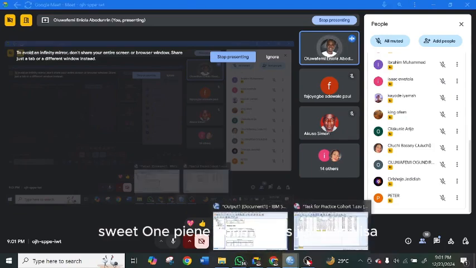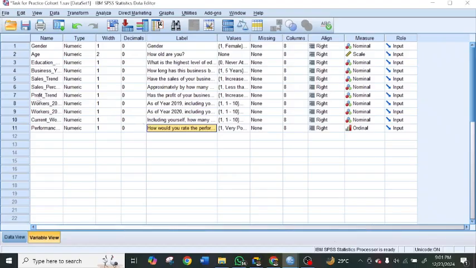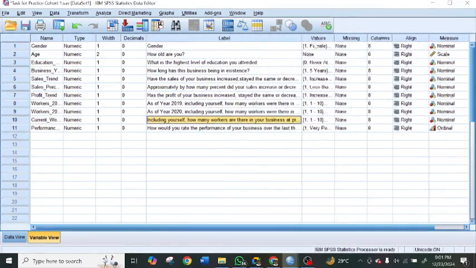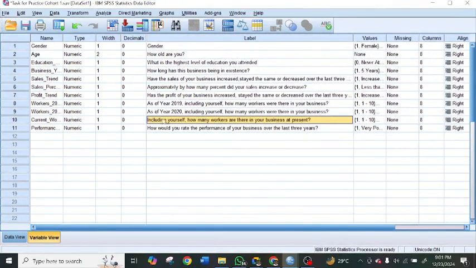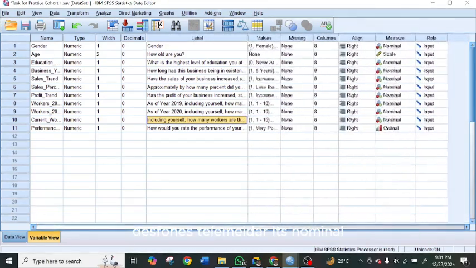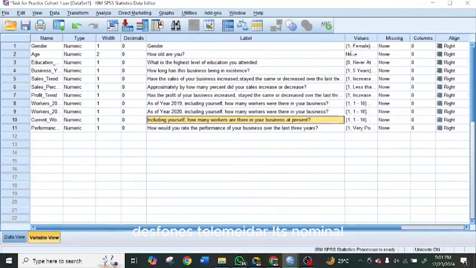Let me give another example here now. Let me look at this question: including yourself, how many workers are there in your business at present? So you can see that this one is telling me that it is nominal. I can change it to ordinal. Why should I change it to ordinal?